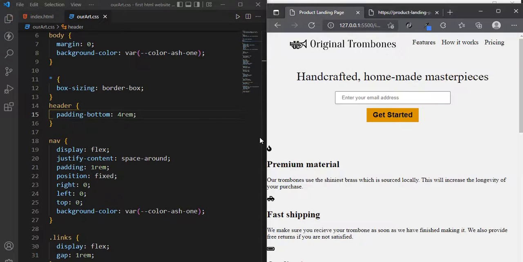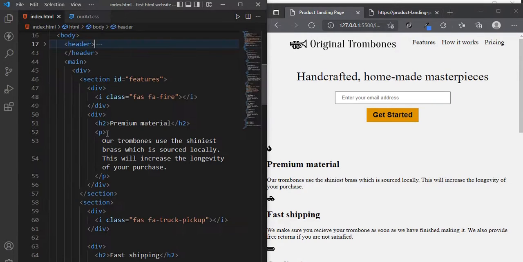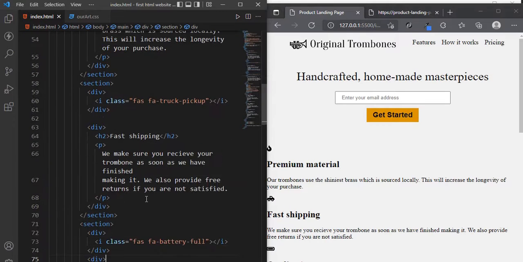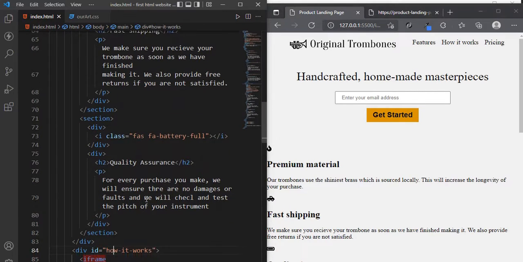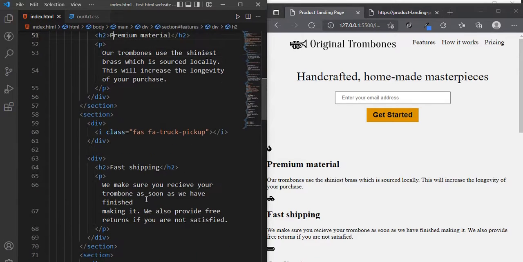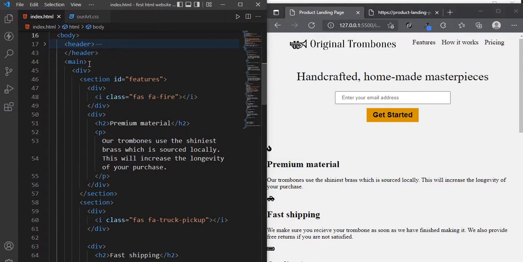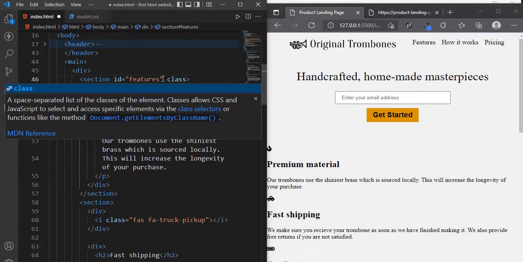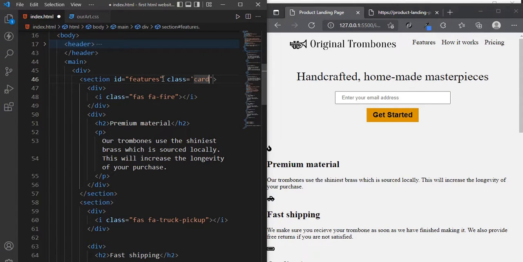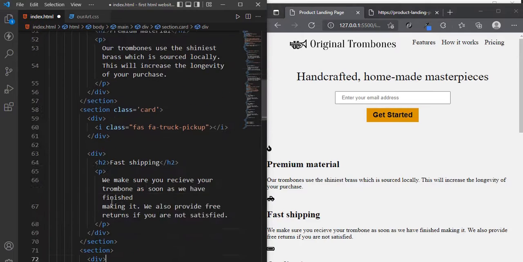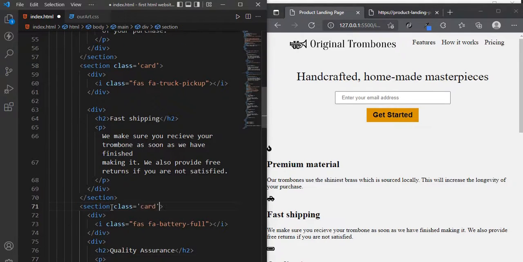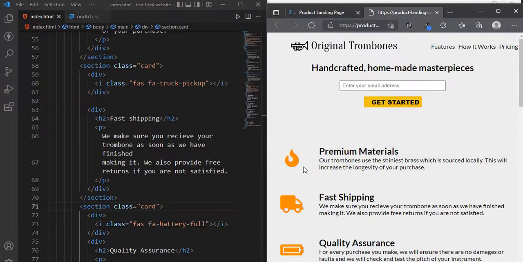Okay. Now let's advance to here, now we have our main. This is the first div, right? Now we're going to give this a class of card. Let's copy this and give it to each section inside here. A class of card, each section that contains each card. Now we're going to make it look this way.